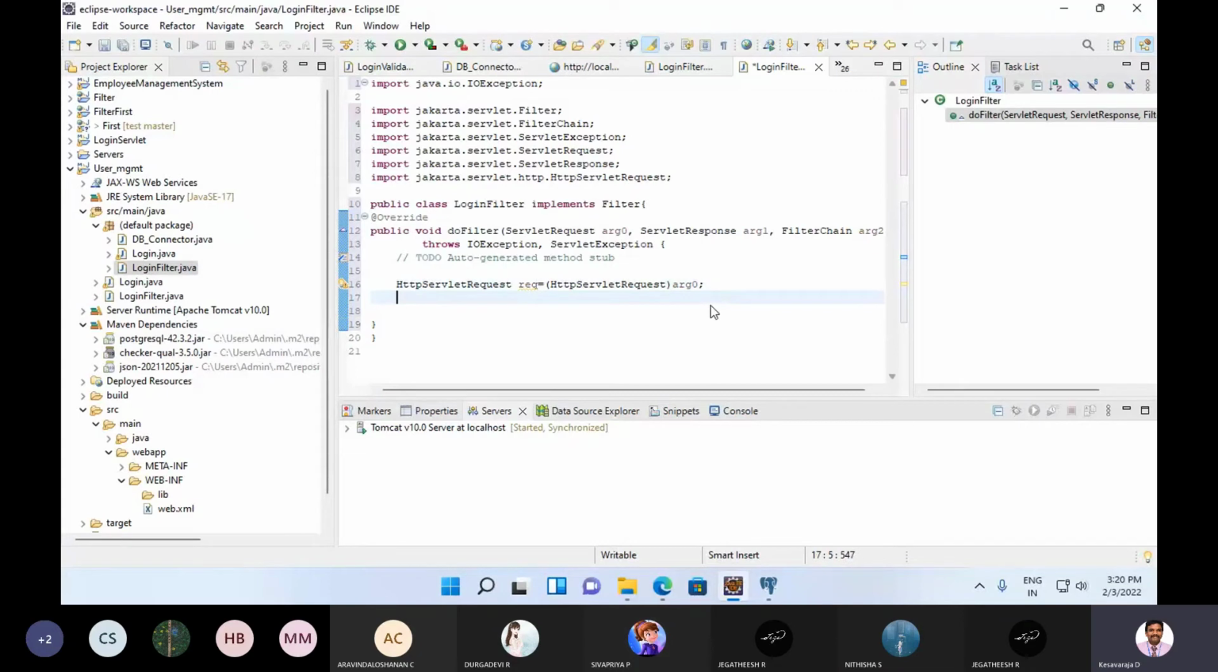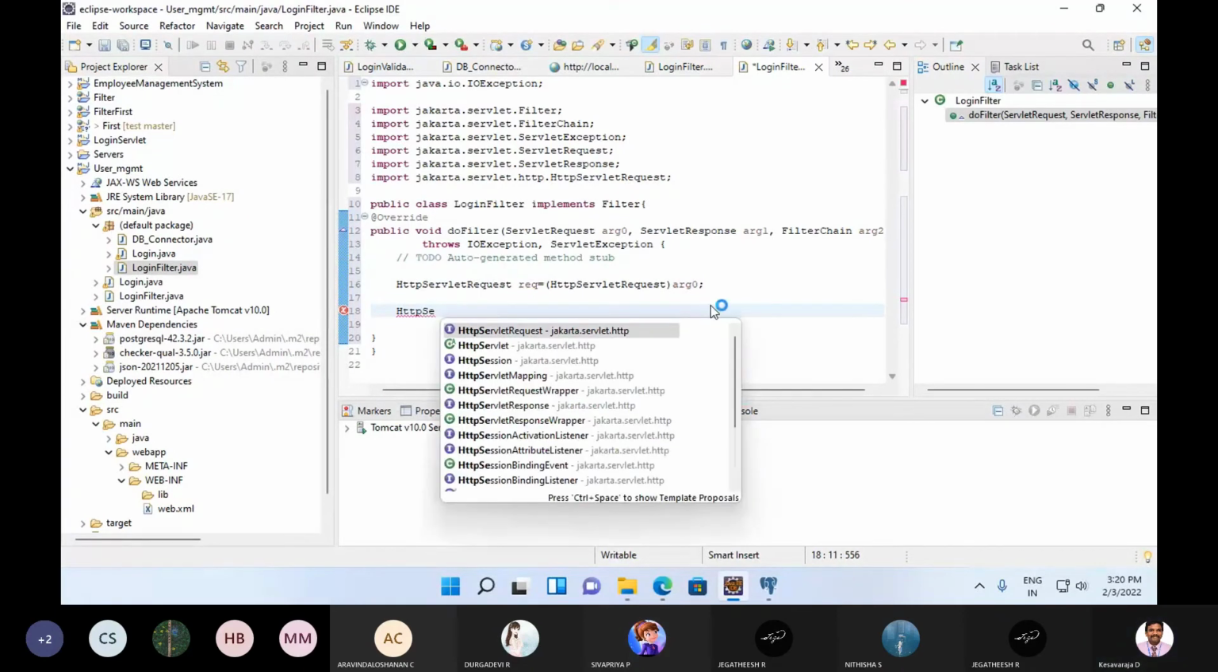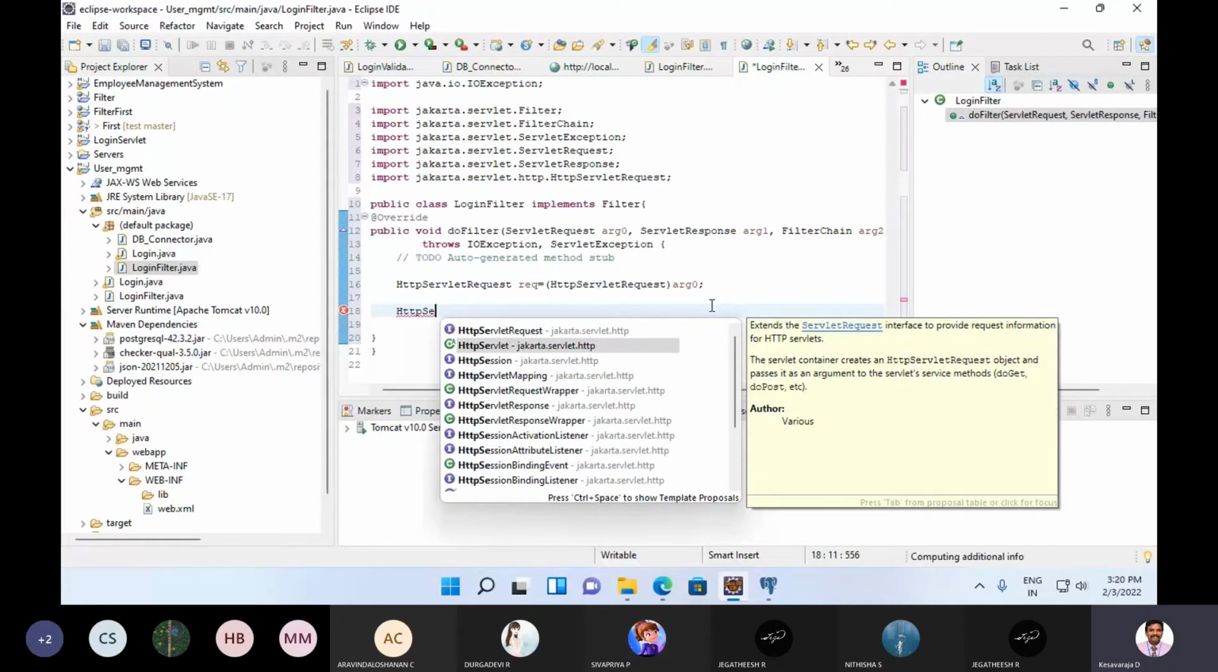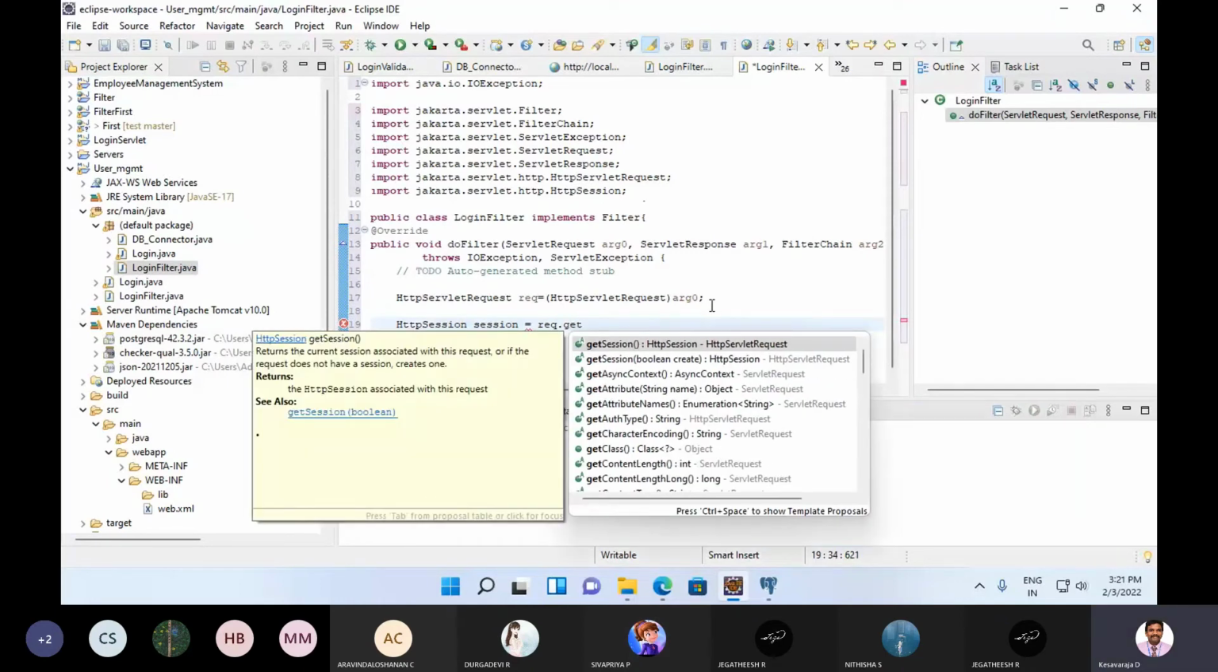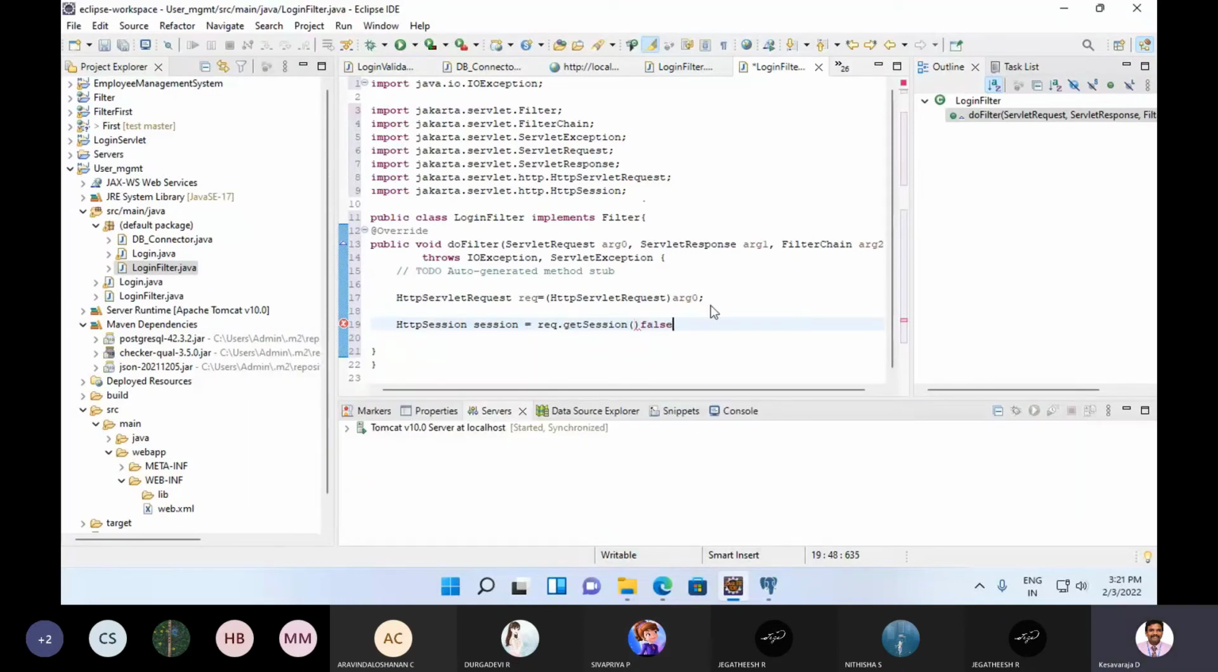Right now we don't need the response. So I am going to read my session. HttpSession session is equal to req.getSession(false). I will read the existing session, so false. So the session is ready.